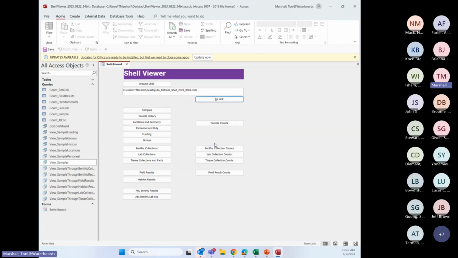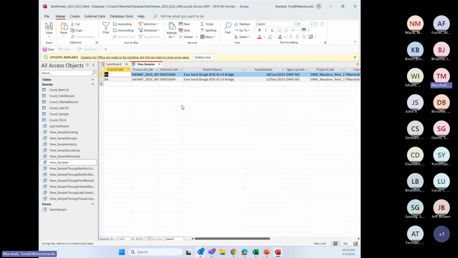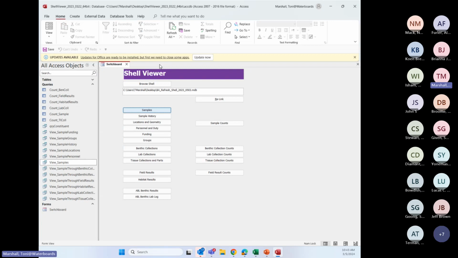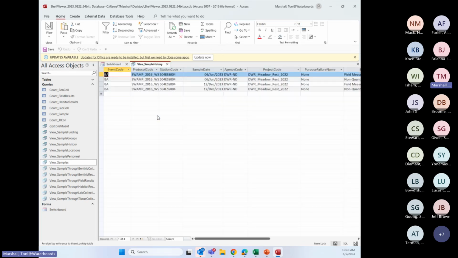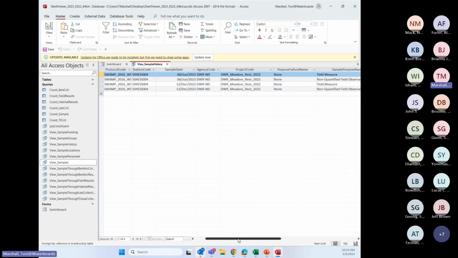I always relink because that's what I do. So now it will tell me what samples are in there. So what did I do? Same station code, different dates. So it tells you what your samples are. This is how you can review your data and see that you've put everything in correctly. You can look at your samples and your sample history and see what you've put in there.